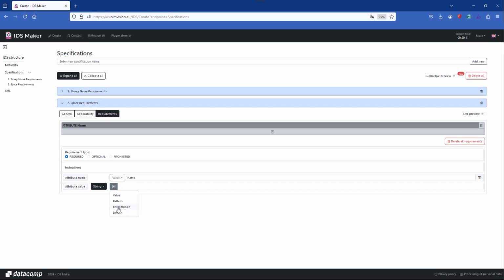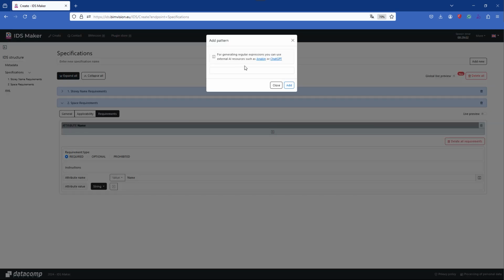But I can also use the regex as before, so I can use the option pattern, and with the regex I can provide the pattern as you can see now on the screen. That means that the numbers that can appear as a value of that attribute name should be positive integers.